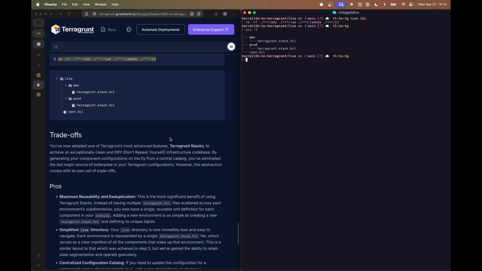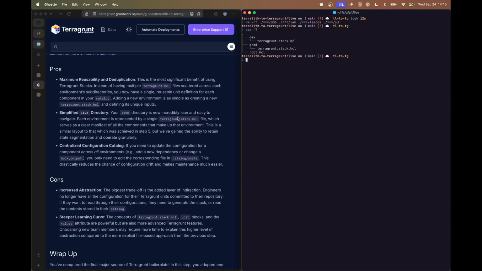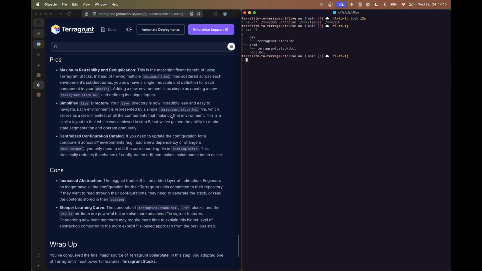Now, again, there are trade-offs. Users have to learn a new syntax. They have to learn how this terragrunt.stack.hcl file works. There's the advantage of having a very simplified live directory. We kind of went back to when we had everything in one state file, but we got the best of both worlds in a sense, in that we're minimizing code duplication and preserving isolation of resources. And we get more configurations reusable in our catalog.